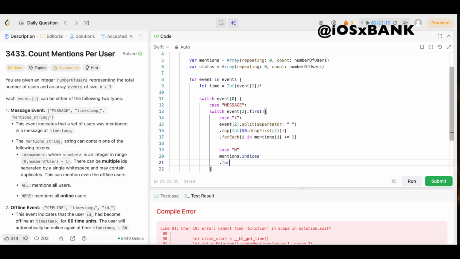We're going to come underneath that. We're going to say dot forEach. Open up the brackets. We're going to say i and mentions square bracket i. Come outside of that square bracket. We're going to say plus equals status square bracket i. Come outside of that square bracket. We'll say less than or equal to time. Then we'll say 1:0. Boom.